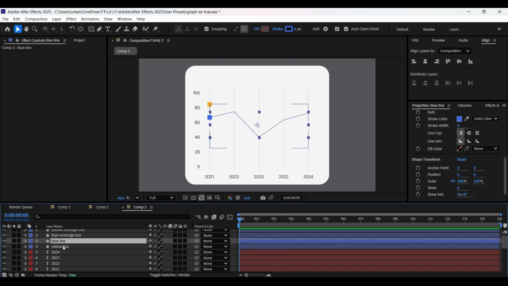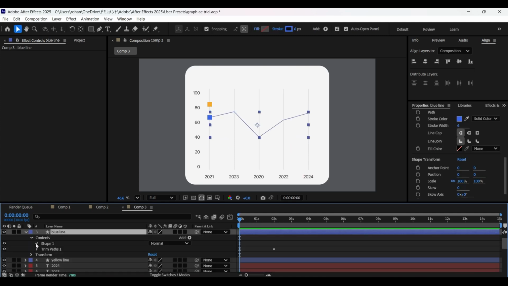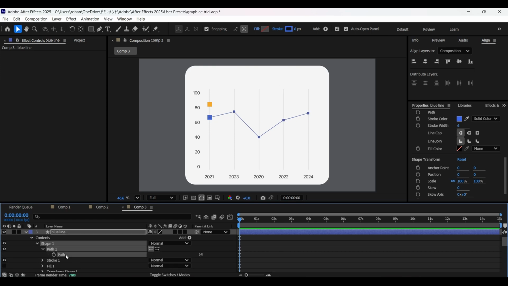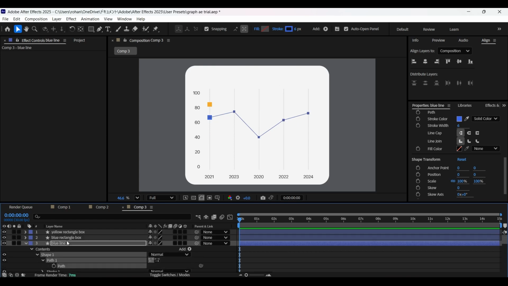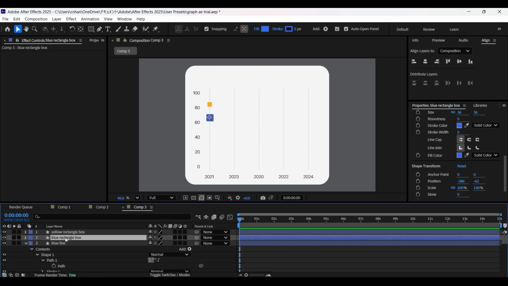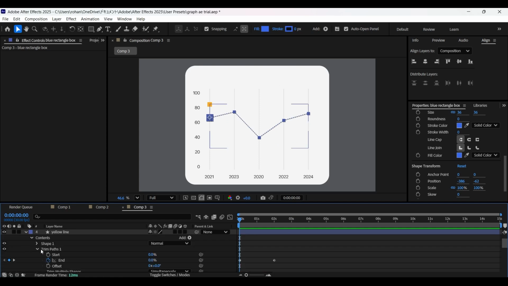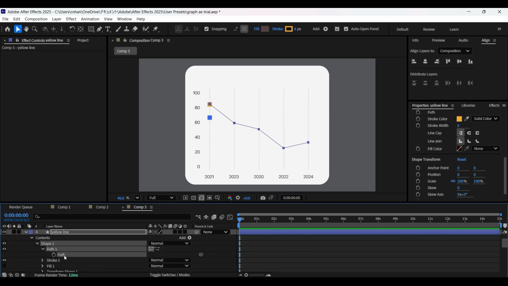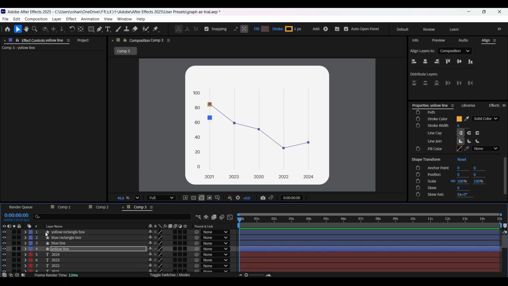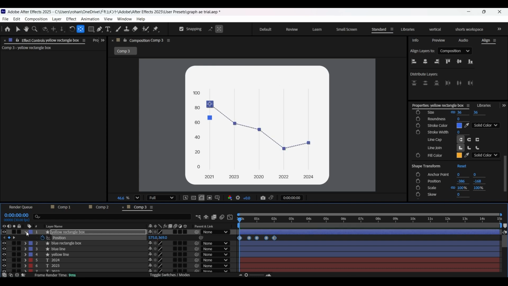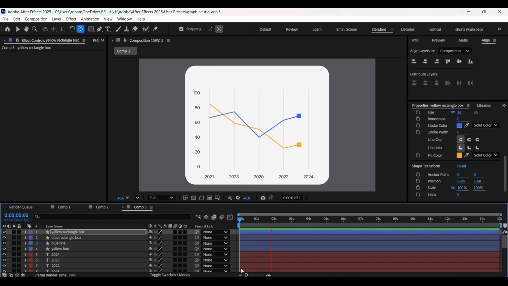as the line shape following its path animation. To do so, copy the blue line shape layer's path and open the position property of its corresponding rectangle box. Select the position property and paste it by pressing Ctrl V. Now the rectangle box follows the line shape path. Do the same for the other rectangle box layer as well. Here we go, this is what we have got.